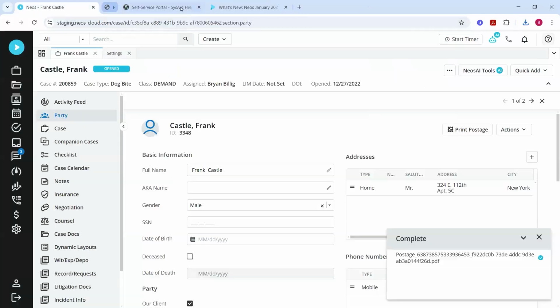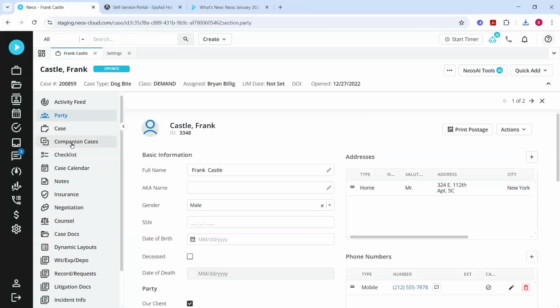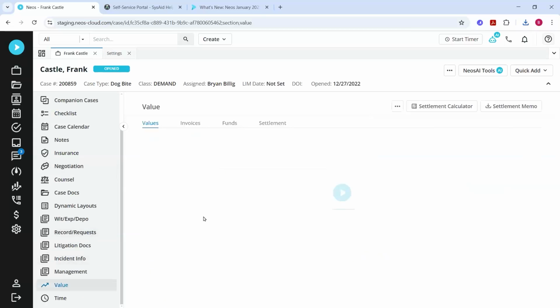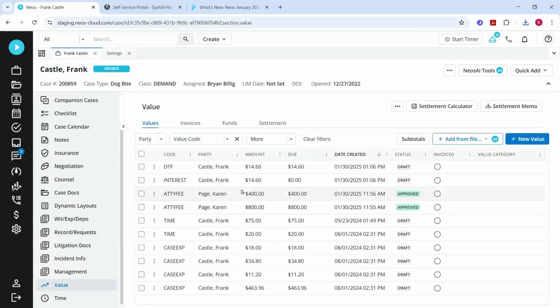So let's close that. The other thing that happened is it automatically created, it didn't, because I didn't set it to do that. I apologize. What it can also do is create value entries for you. As soon as you send the postage, it will create a value entry under postage in your value tab.